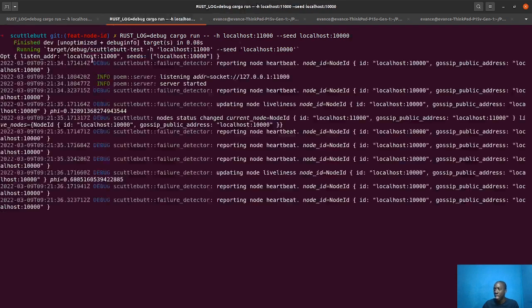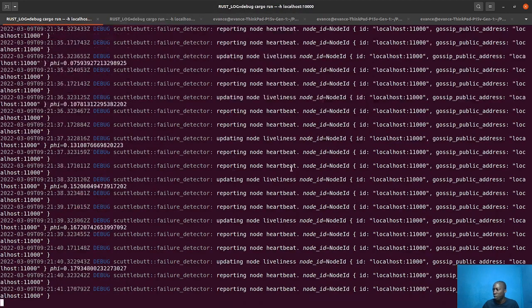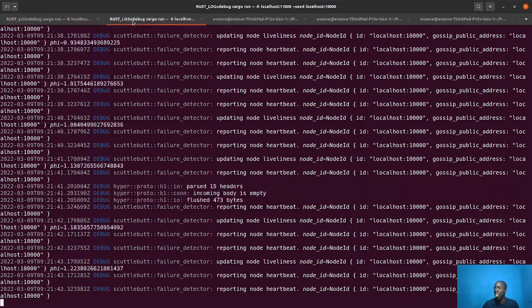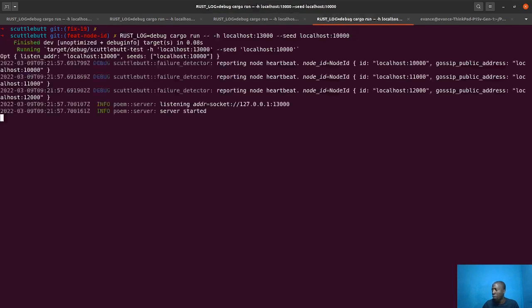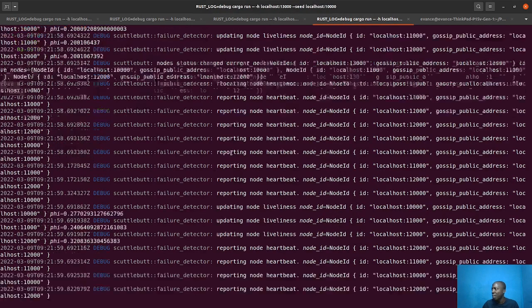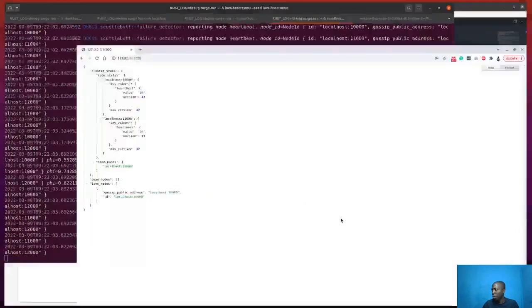And once they start communicating, you can see a bunch of logs reporting heartbeats and the node ID that is reporting the heartbeat. And I'm going to run a second one, that is 12, and also consider the first node as the seed. And I'm going to run the next one, 13, also with the first node as the seed. And I think this should be okay for us.